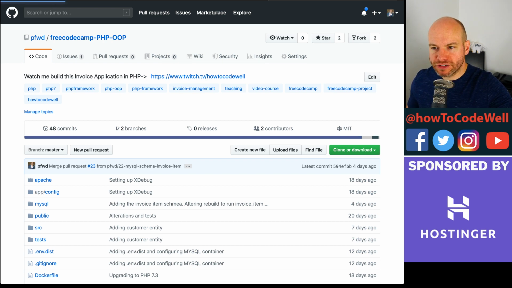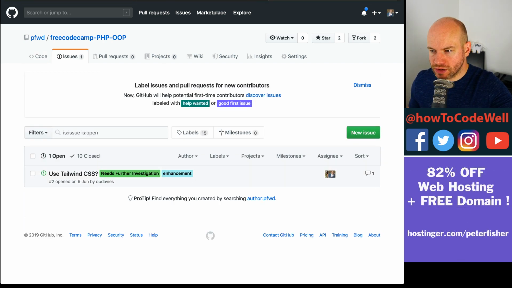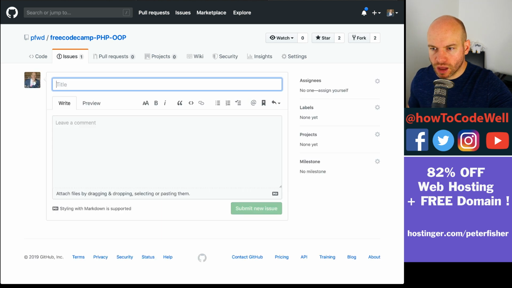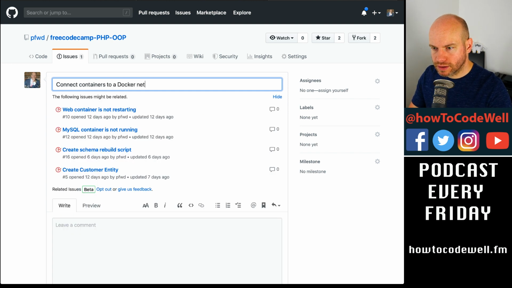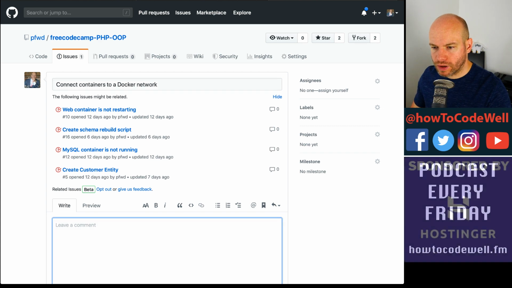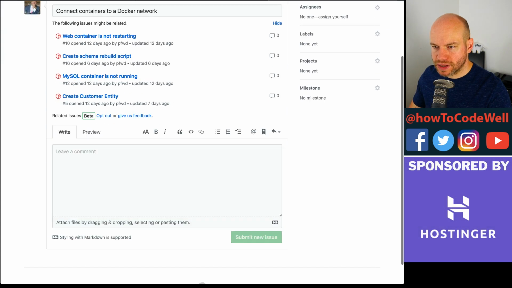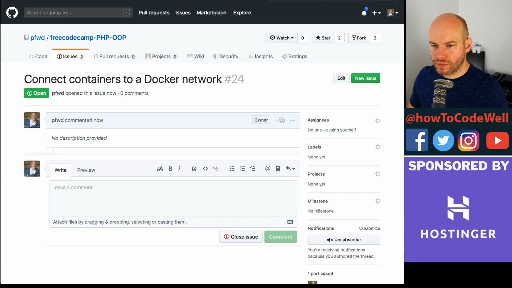So I'm just going to go to issues, and then I'm going to create myself one. I'll talk about Tailwind in just a second because I have been playing with that a lot over the weekend. So let's go to here and just type in: connect containers to a Docker network. Okay, let's just submit that, just so we've got some history really.